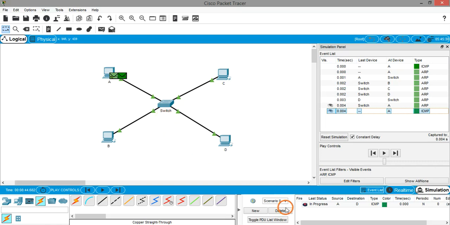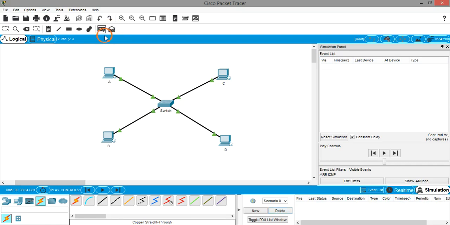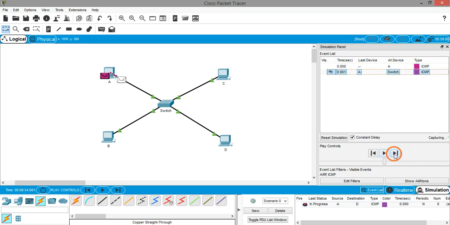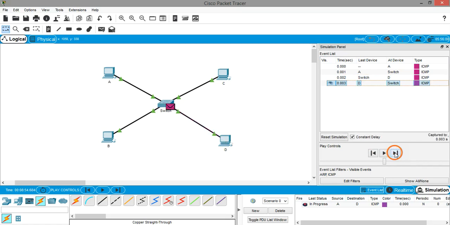For example, let's delete this PDU and again try to add a PDU from A to D. Now see what happens when I click next. A is sending to the switch, and you can see here now, the switch is sending the packet only to D. Now D sends to the switch, and the switch forwards to A. Remember that only for the first time the switch will broadcast the message. After that broadcast, it will know which system is connected to which port, and from the next time onwards, it will send only to the destination.